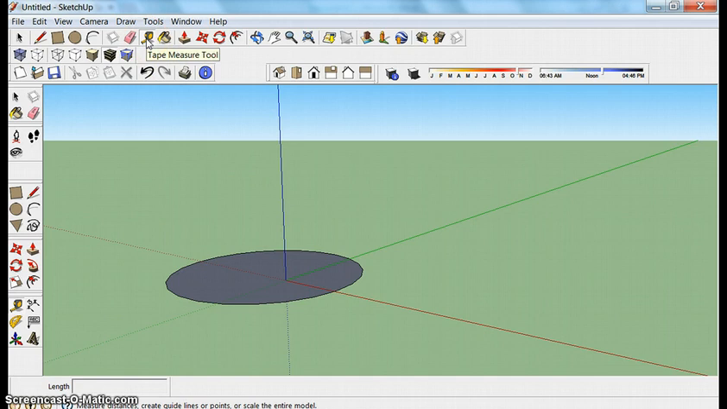If you click on the tape measure tool, it works a whole lot like your line tool. When you bring it down to your figure, it will let you know midpoints, endpoints, and different points on your figure as you move it around. Usually endpoints, midpoints, and centers are the main points that it will show you.